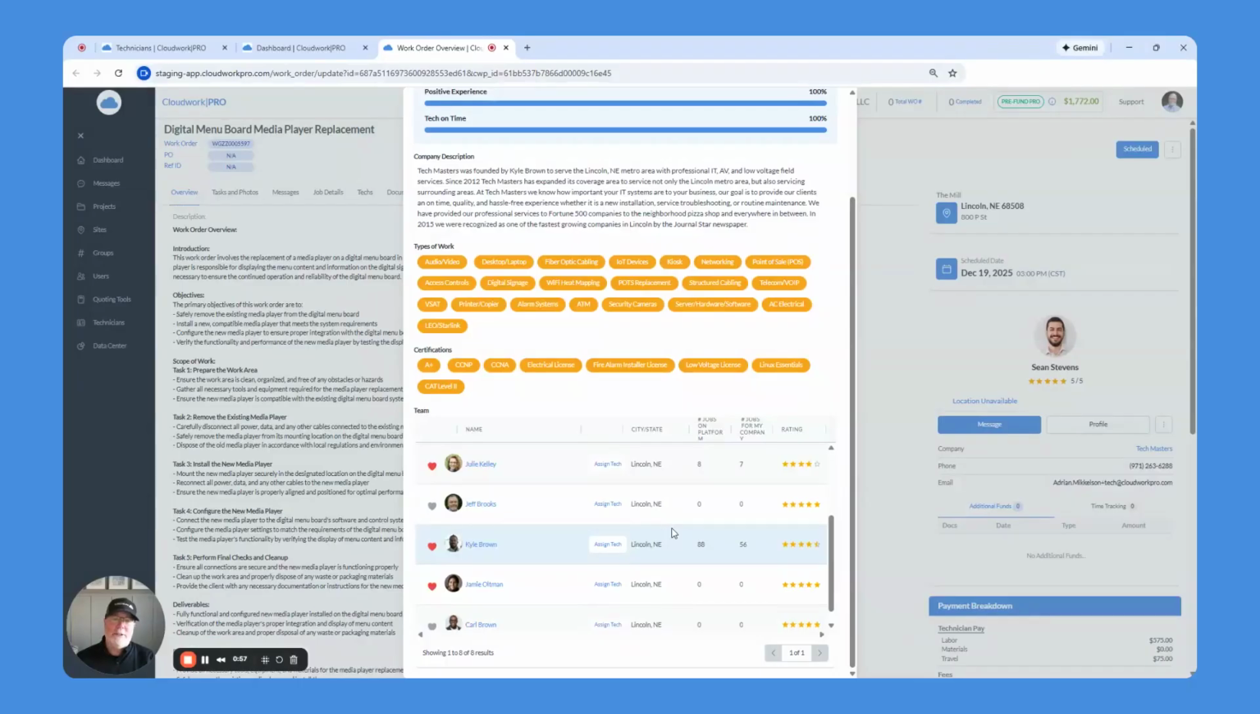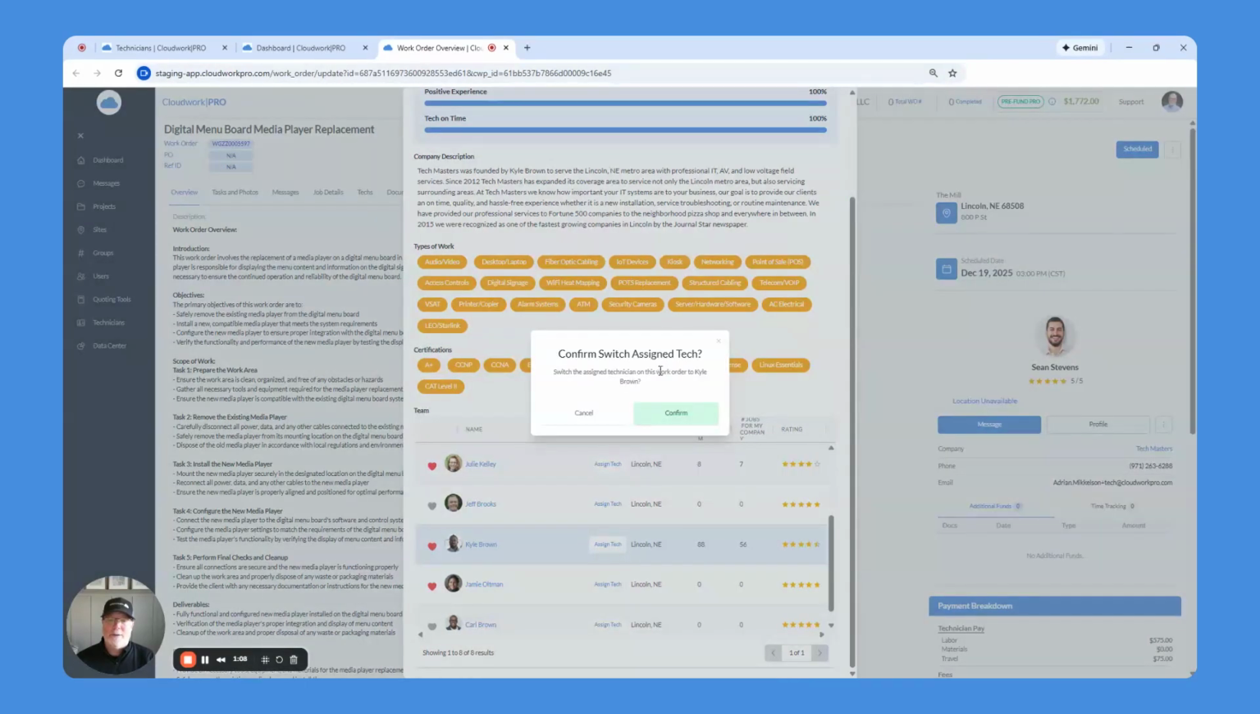And so likely the technician has asked you to switch it with a particular technician. In this case, we will switch it with Kyle Brown. So all you're going to do is select Assign Tech. There's going to be a confirmation window that pops up. We'll select Confirm.